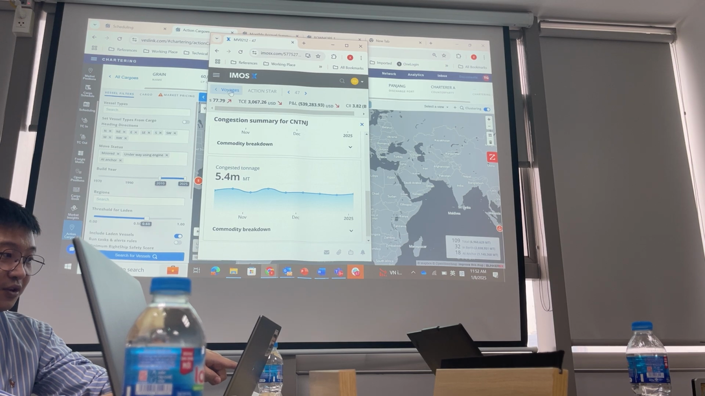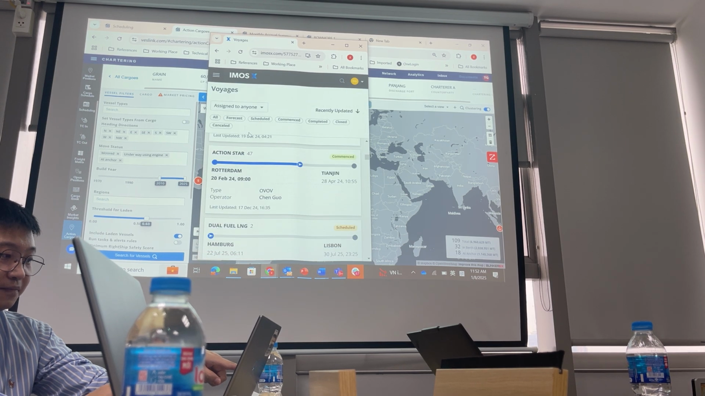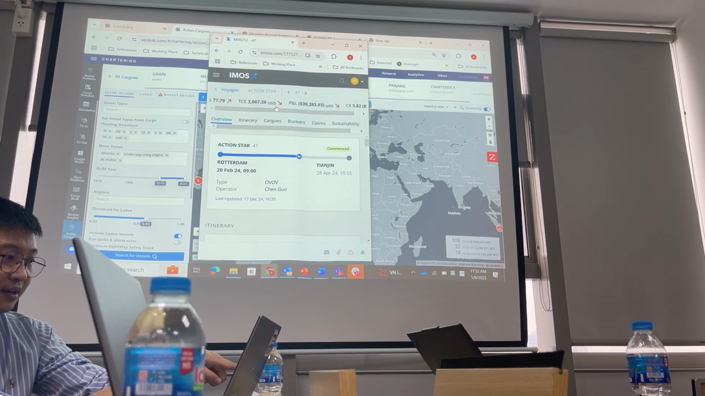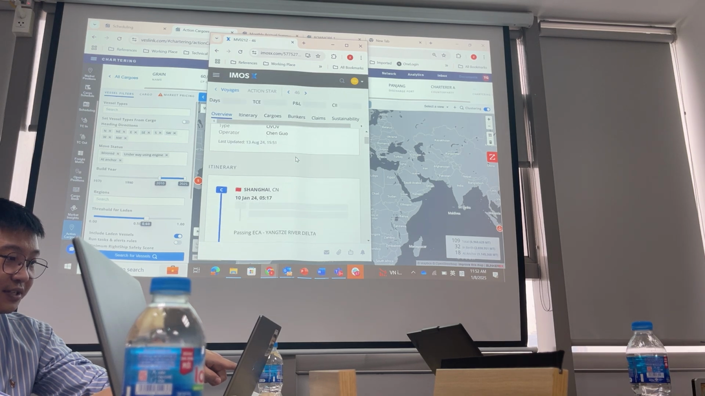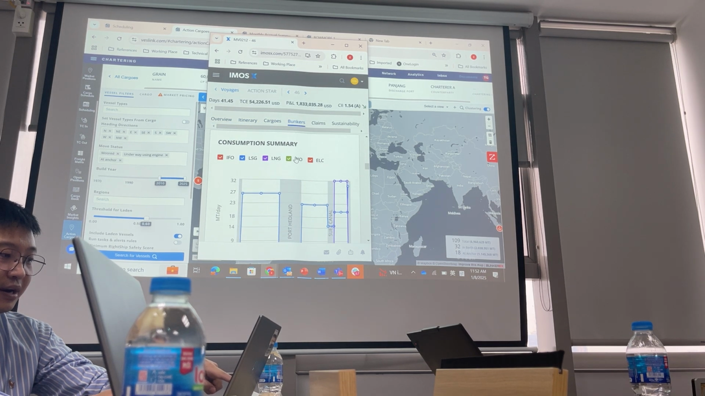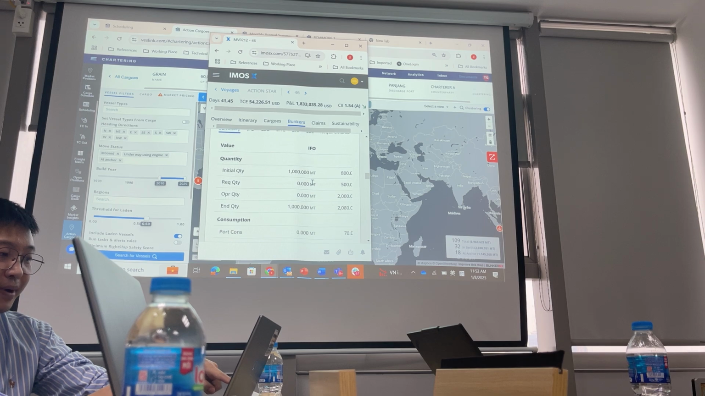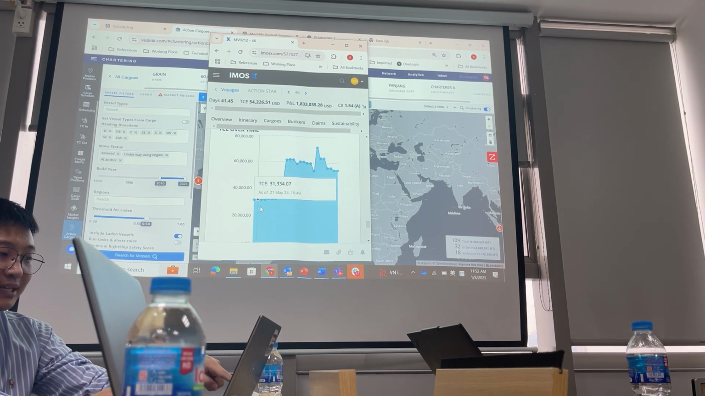And then you can come back to the voyage, and now you can also see things like, what is my bunker arrangement? And what is my bunker consumption? What is my claims status? What is my CII rating, CO2 emissions? What is my TCE changes on a day-to-day basis?